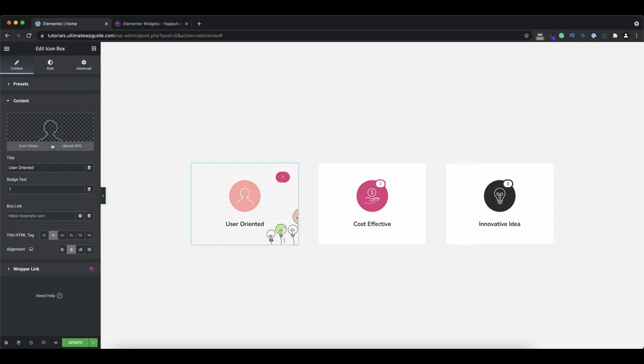On the content side, not much to change. I can upload an SVG file, or I can pick an icon from the icon library. I can specify the title, I can specify the badge text, and the box as a whole can be hyperlinked. So I can set up a link to the box, and then obviously again the title tags that can be set 1 through 6 on the icon box.